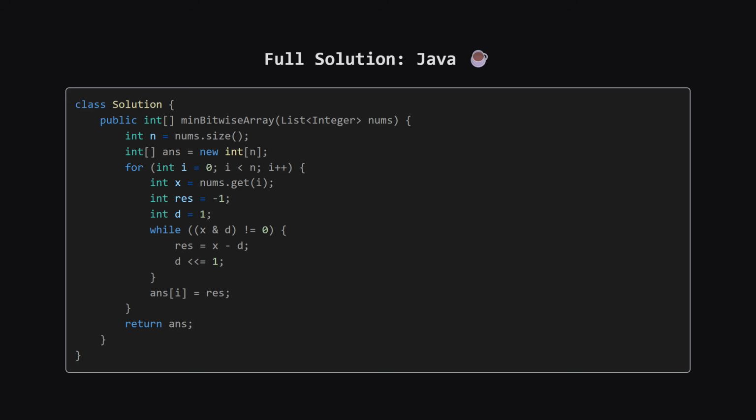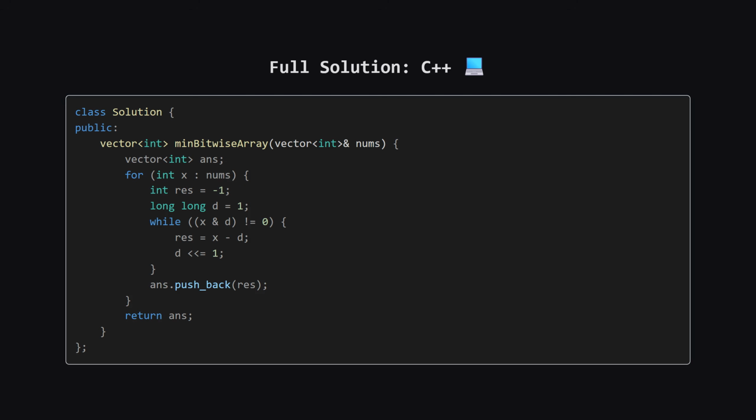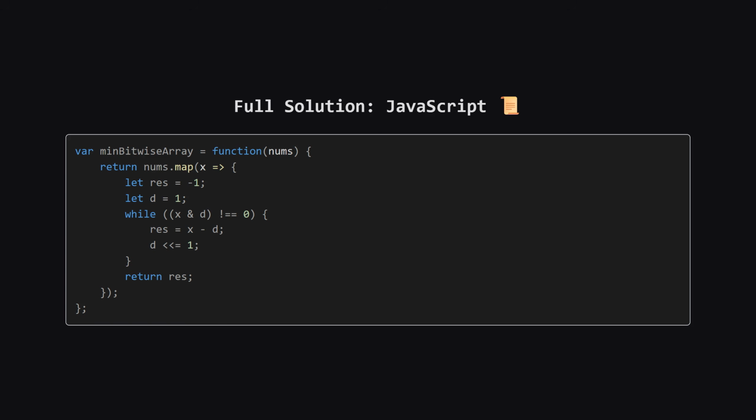You can pause the video here to take a closer look at the implementation. Next up, here is the C++ version of the solution. Again, feel free to pause and review the code. And finally, here is the solution in JavaScript. Hopefully seeing it in a few different languages helps solidify the concepts.